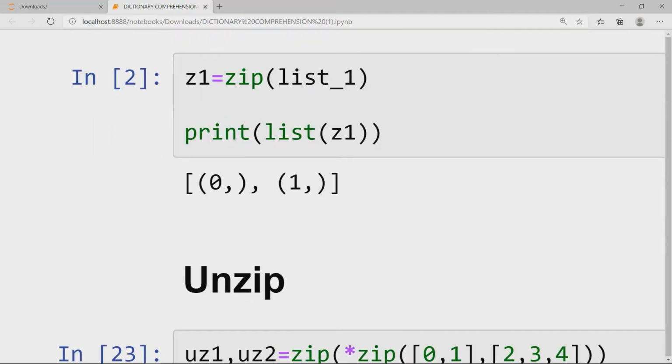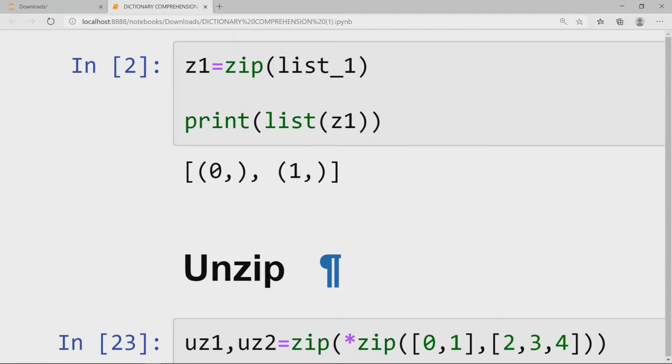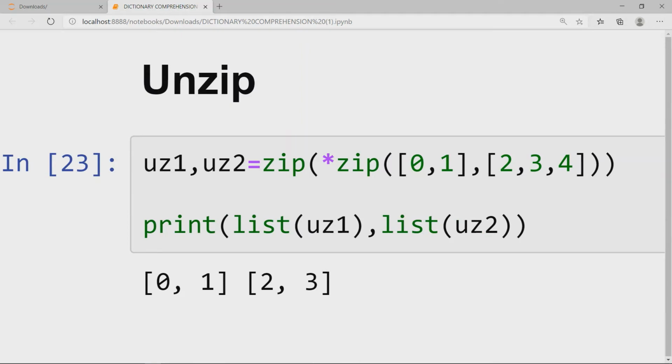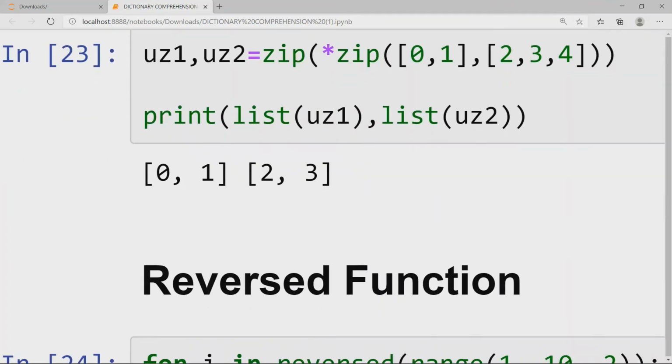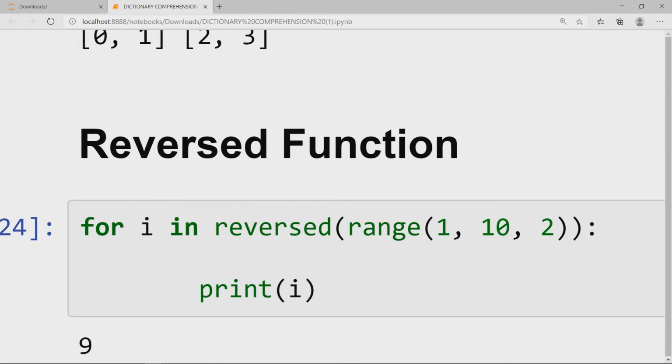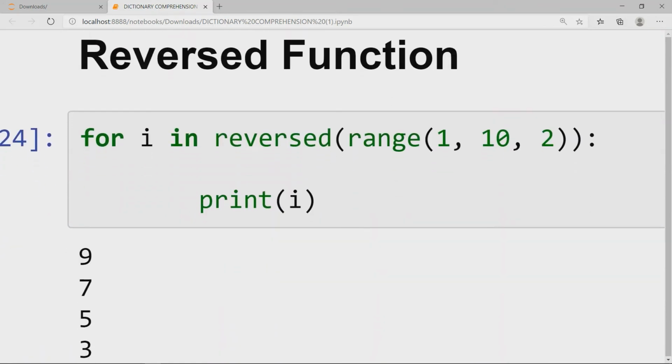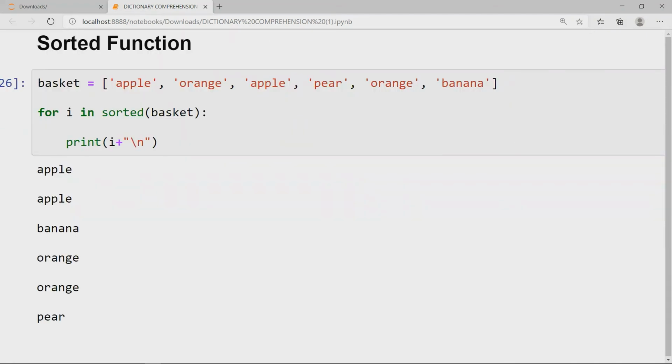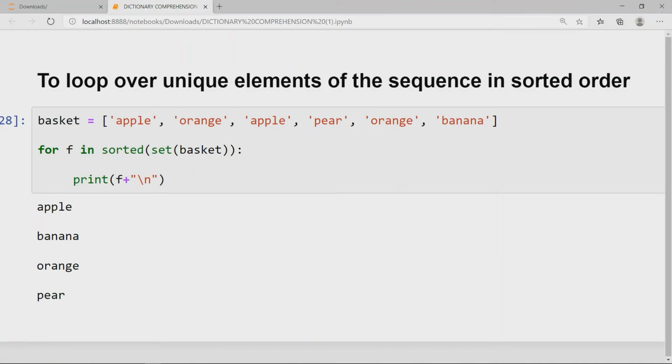Z1 is an instance for which a single iterable argument is given. It returns an iterator of 1-tuples. With no argument, it returns an empty iterator. Zip in conjunction with the star operator can be used to unzip a list, as demonstrated, and the other two functions are reversed and sorted. We have implemented them in detail in list function 4. And finally, we combine set and sorted to loop through unique elements in a sequence in a sorted manner.